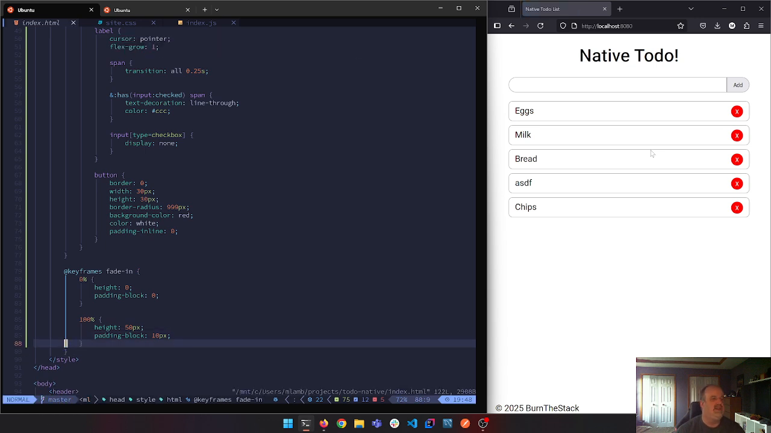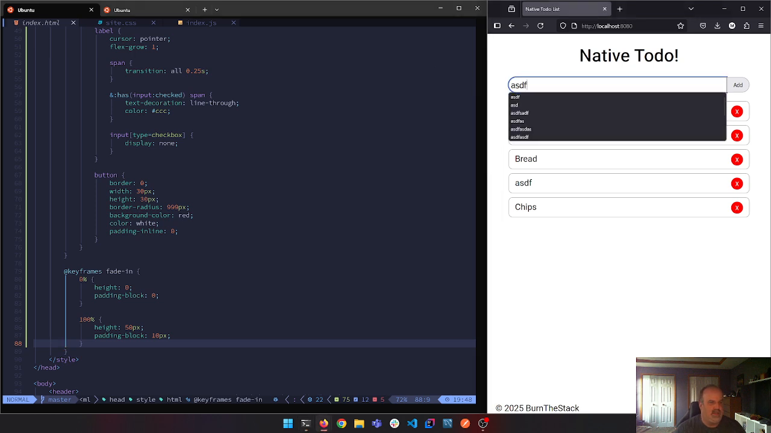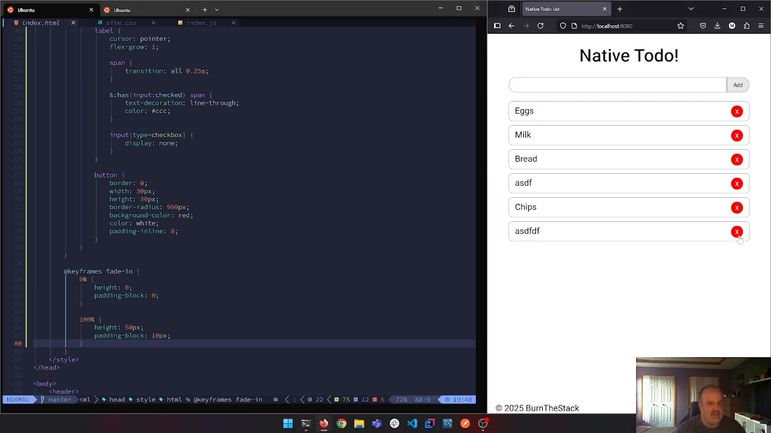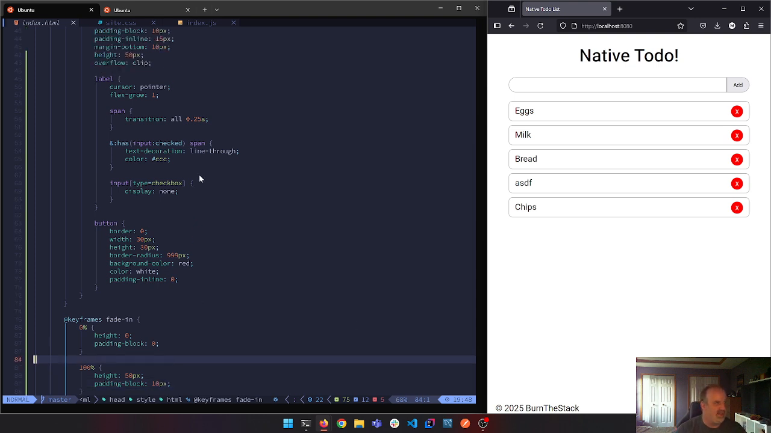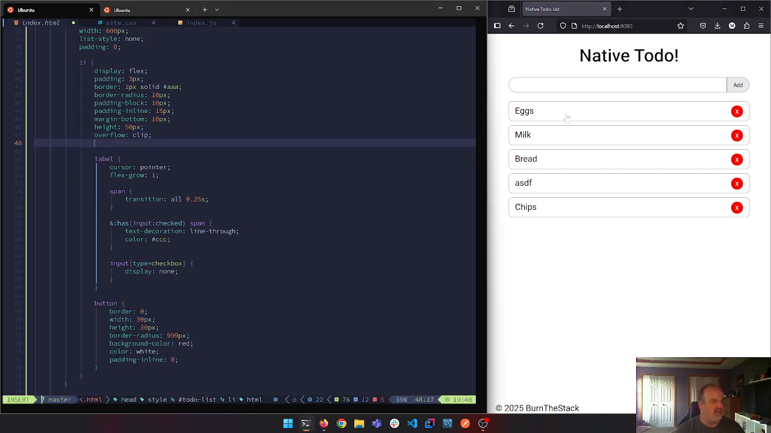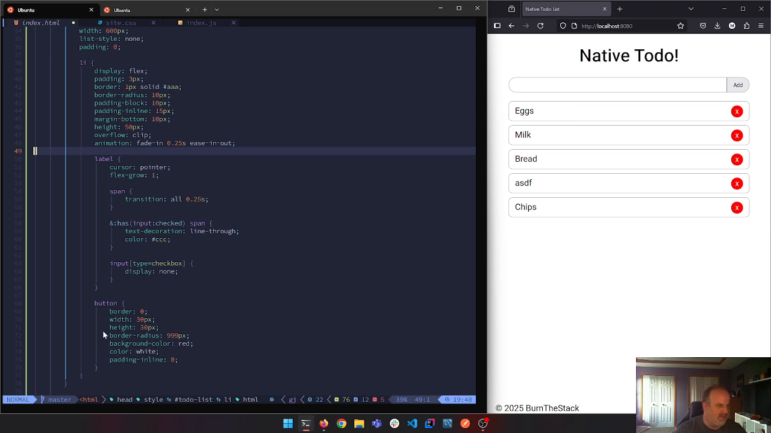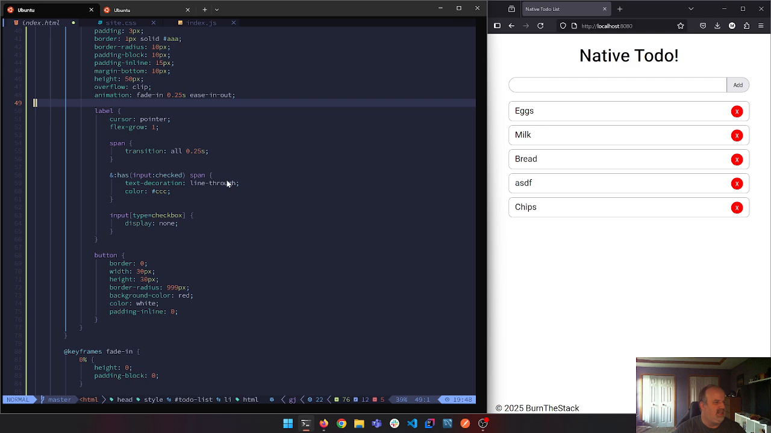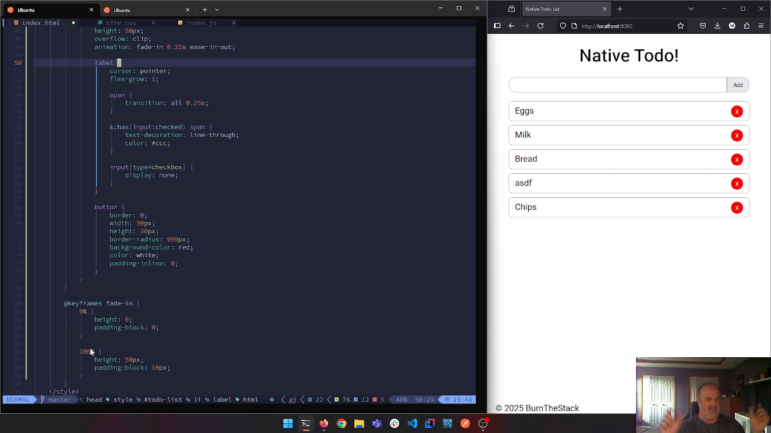So we've defined this animation, but right now you'll notice nothing happens because that animation is just an animation. We have to put it on the thing we want to animate. So the LI is what we want to animate. If we just put an animation on it, fade in, that's the name of the animation, and over a quarter second, ease in and out. Instead of linear, this will make the edges take a little bit longer. And that should do it.